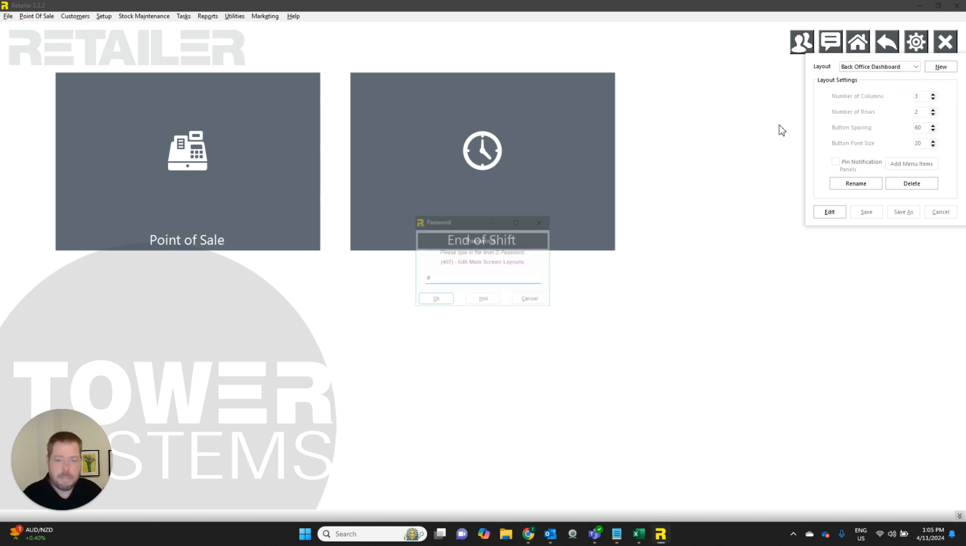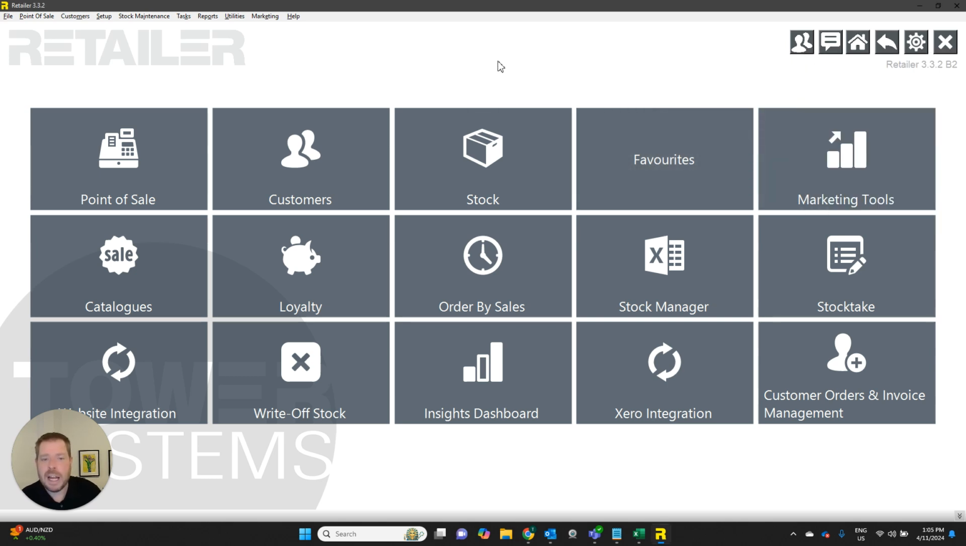Really easy to tailor that sort of stuff. Whereas if it's the main administration machine out the back, you might want that to have the full flexibility of things like catalogs, loyalty, managing the reordering process. If you do customer orders, you can manage all of that from there as well. And essentially tailor this main screen to suit.